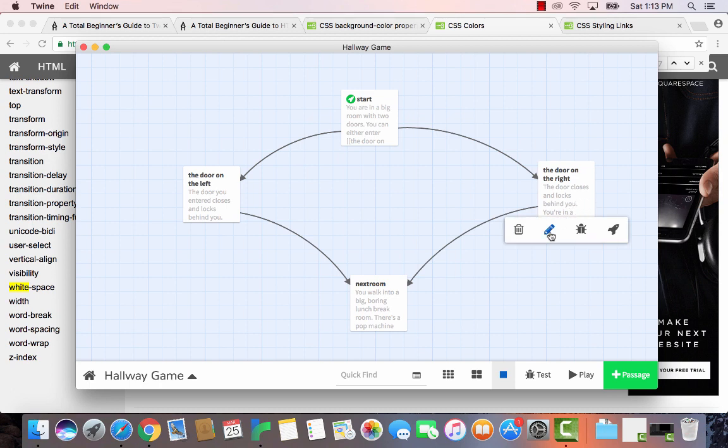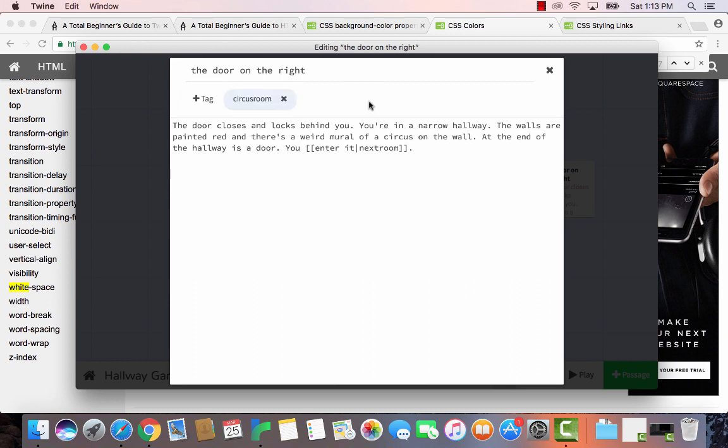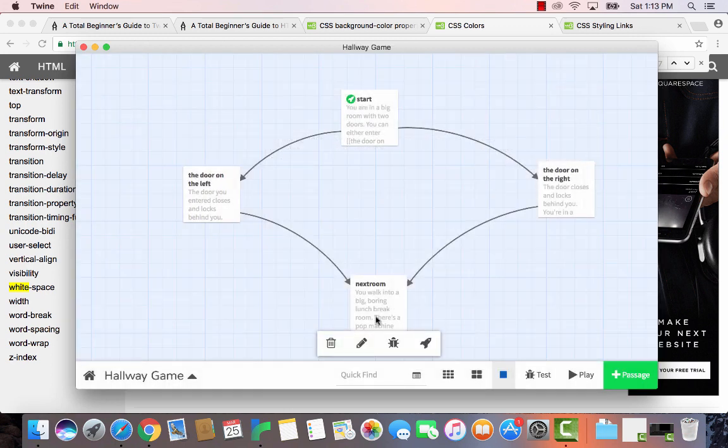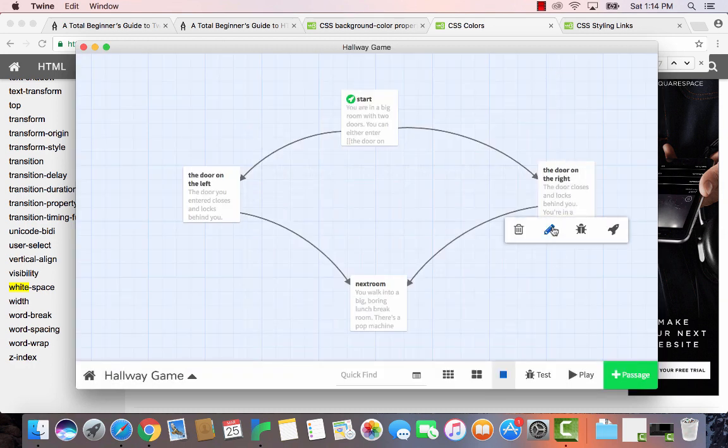Again, it relates to CSS, but Twine makes it kind of easy for us. First, we have to add a tag. We're going to call circus room the tag that we're going to apply. So this needs to match something in the CSS, but here we're saying, okay, this passage is tagged circus room. So when we make what is called a CSS class called circus room, it's going to apply to this one. And actually, if we went in and tagged this one, we could also tag it circus room and the same stuff would apply. For now, we'll just tag the one circus room and we're good.